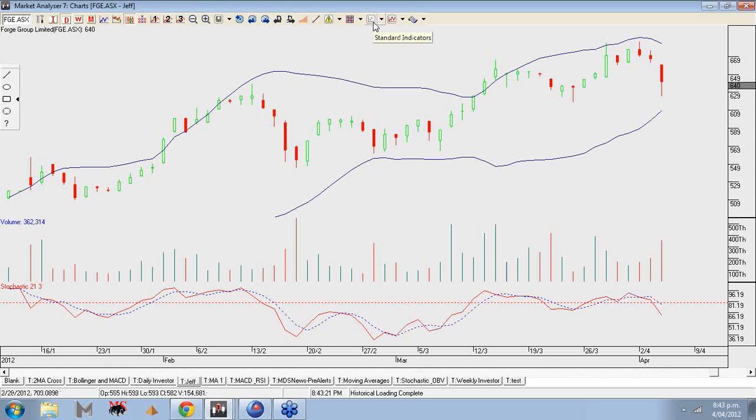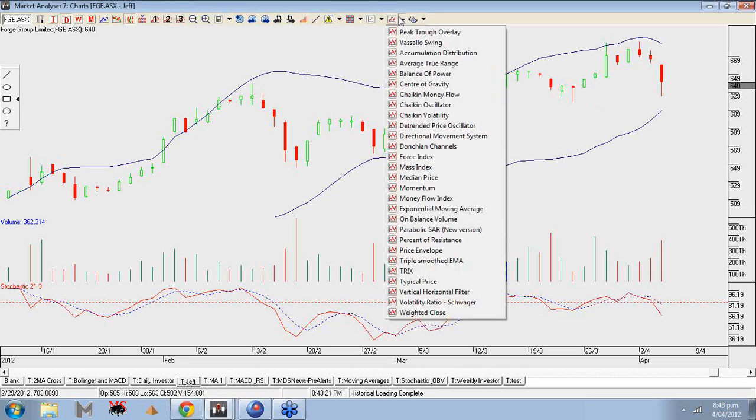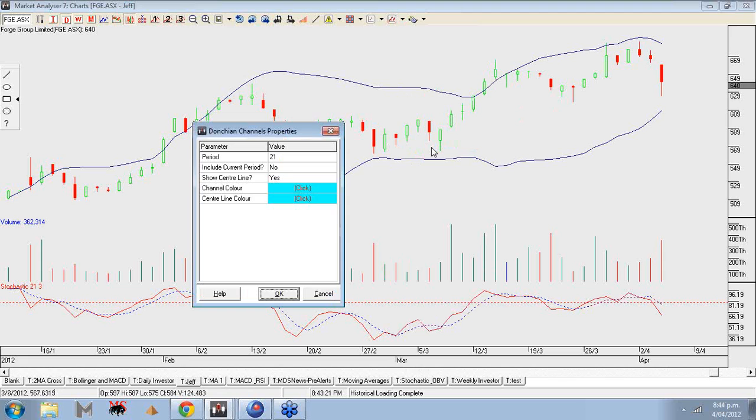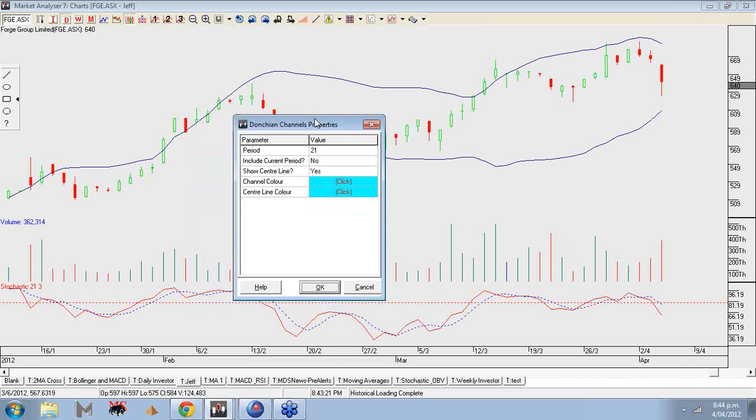Now the standard indicators have got your basic ones in there. You do have a much wider range of indicators as well under the plotted scripts, and you've got a large choice of different indicators. I haven't sat down to count them, but there's easily 60 or 70 different indicators available in the Market Analyser 7 platform.